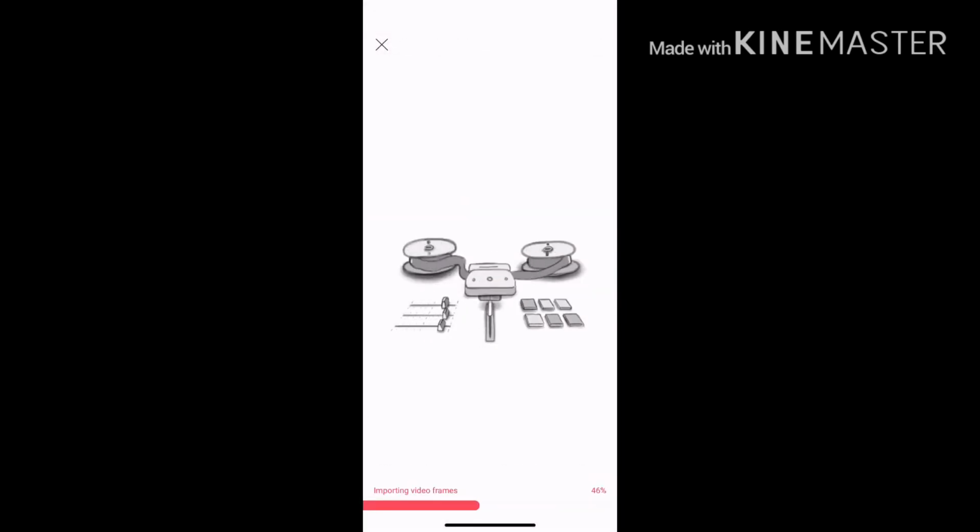This app is going to make your video into different frames. Make sure to change to layer 1. Next, you're just going to trace around the body.